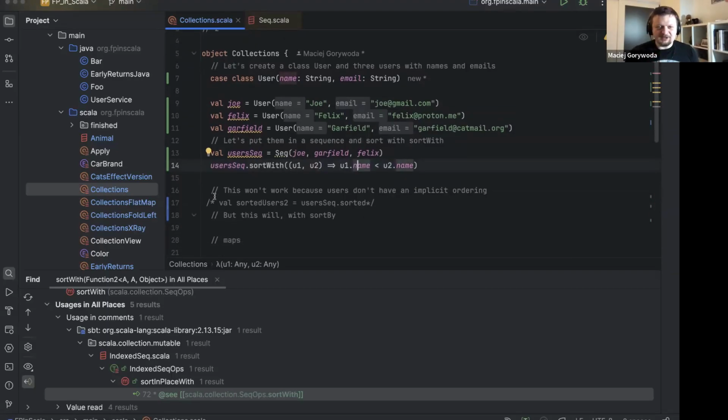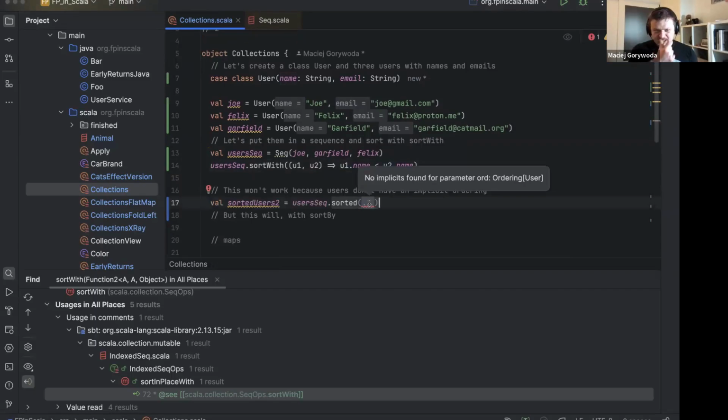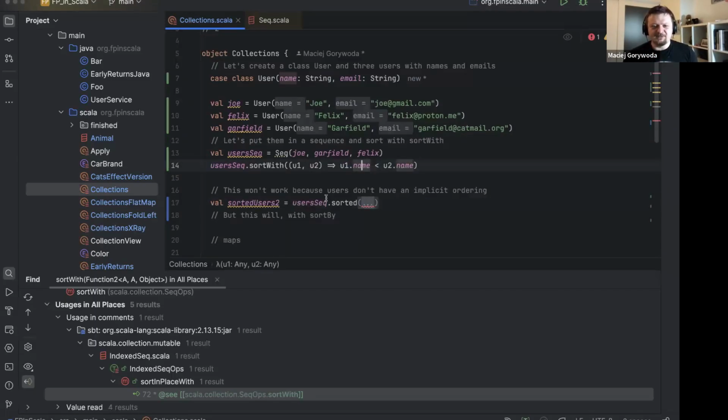There are also things like implicit ordering that we don't have yet. Because for some of the data in Scala, it's possible to just sort, because that data already knows that it is sortable. For user, it is not, because I just created it.